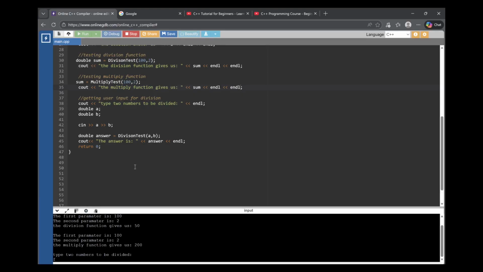Okay, type in two numbers to be divided. So we'll say 100 and let's say 5. Yep, first parameter is 100, second one's 5, answer is 20. So, yep, with this we can get user input as well. If anything though, I probably should make it so there's extra space afterwards as well.